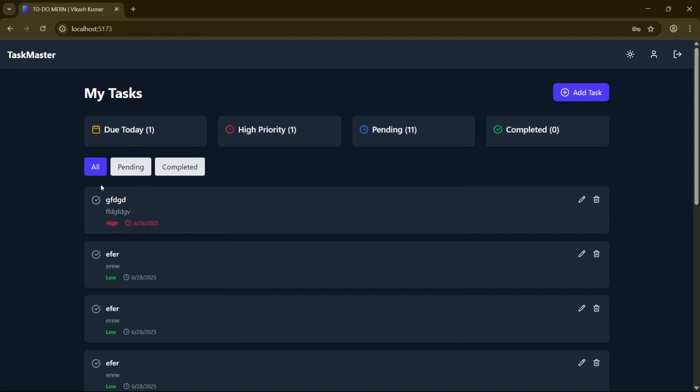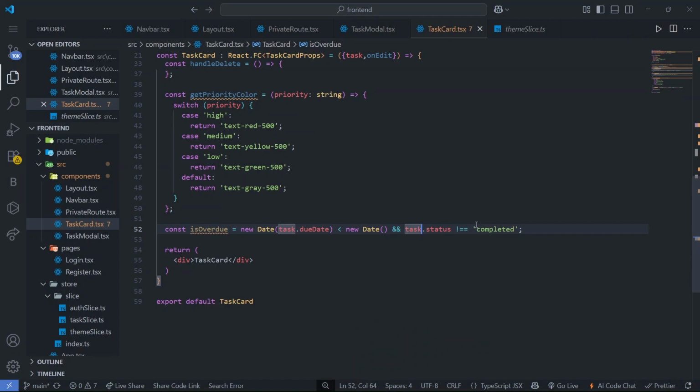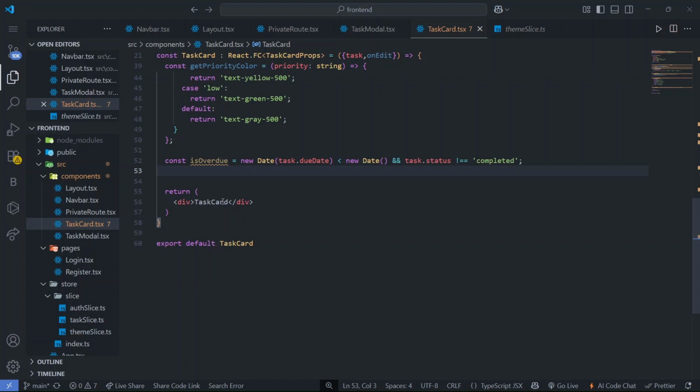So here you can see the due today date, and it will show only if it is not completed. If it is completed, it will show 0, meaning it has been completed, and the completed task will update. You can see in real time how it is updating the count, counting from our database, right? So we have written a condition: if the task due date is the new date, meaning today's date, and the task is not completed, then it will show the overdue, right?